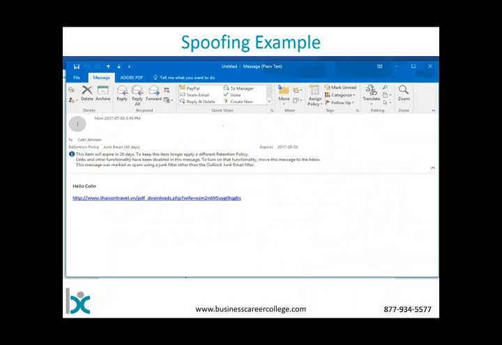So here's an example of a spoofing email that came to me. I got it about 4 days ago, so it's pretty current as of the time of the recording of this. As you can see, there is no subject line on this. That's another thing that might be suspicious to you. I've taken out the sender in this case because it is one of our students. So it came in from an email address that I did recognize.